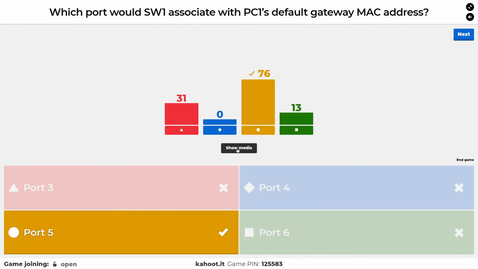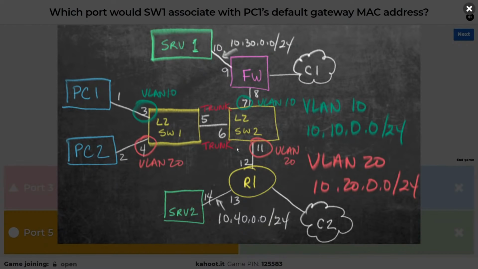All right, 76 correct answers. Fantastic. Let's take a look at why that is. Which port would switch 1, so switch 1 is right here, a layer 2 switch, which port on that switch would it associate with PC1's default gateway MAC address?